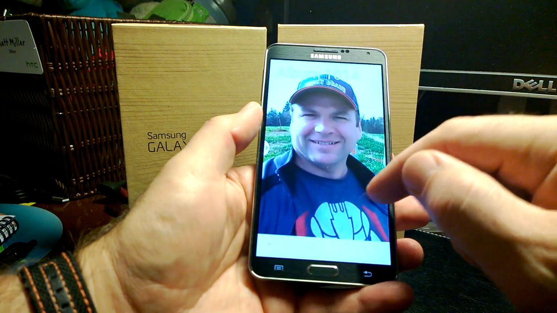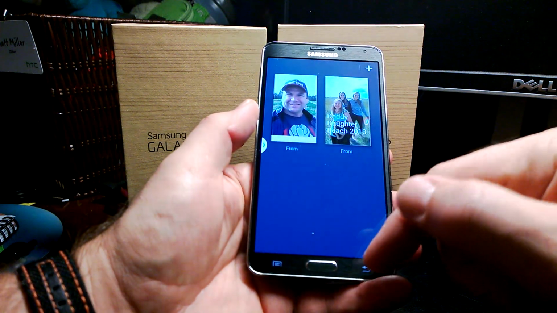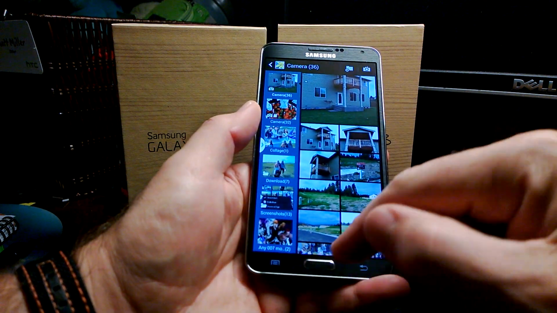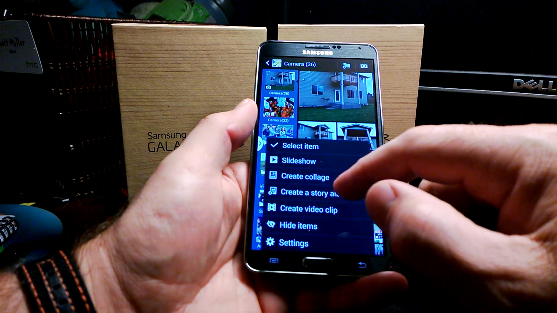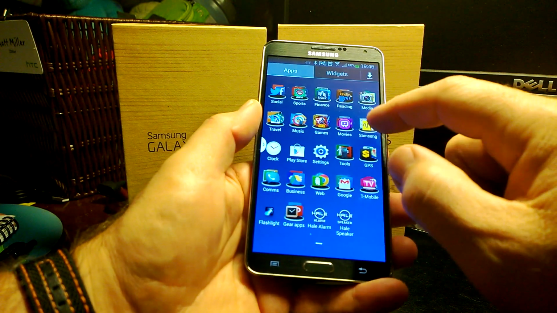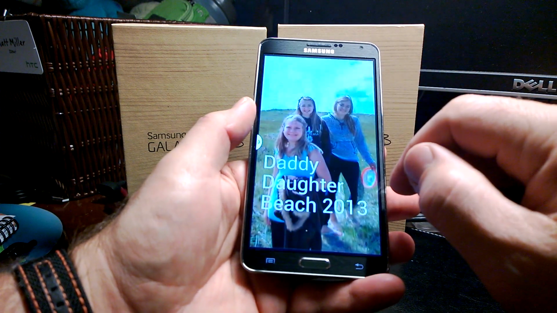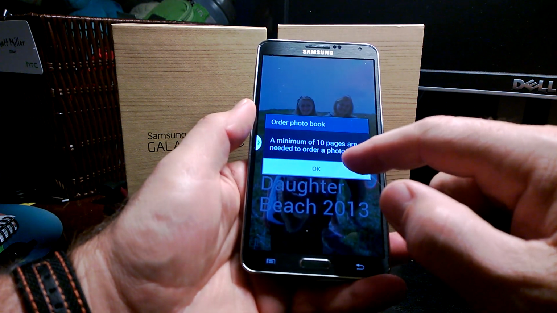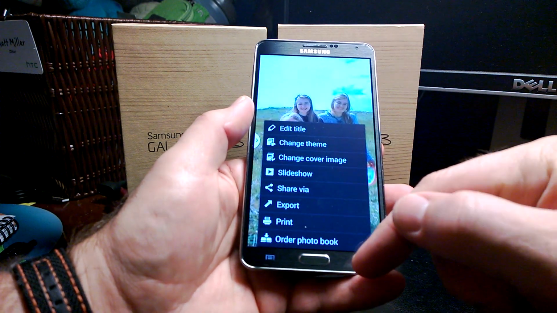And then you can go in here. If you want to look at the album, you can open it up and go through a bunch of different pictures. You can do this over time, right? And then what you can actually do is order that album. Let me jump into my Samsung apps, Story Album. Here's one of the albums that we had. You can order the photo book, right? 10 pages are needed in the photo book. So you can order your photo book or export it, and do all kinds of editing with that photo album as well.